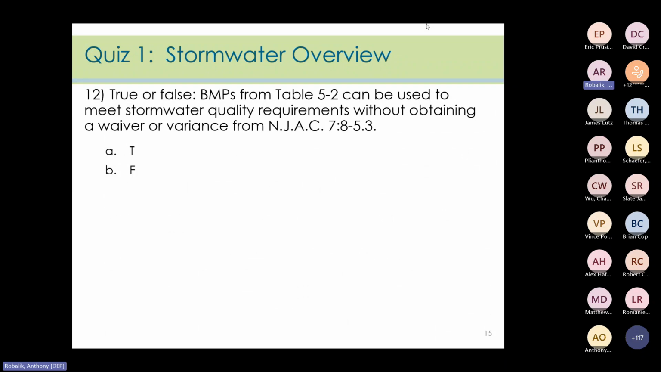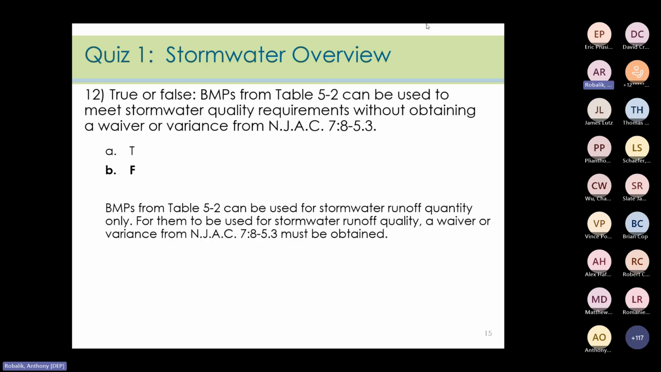All right, moving on to question 12, true or false. BMPs from table 5-2 can be used to meet stormwater quality requirements without obtaining a waiver or variance from N.J.A.C. 7:8-5.3. And that's the GI standard. And the answer to that is B, false. So a waiver or variance is required in order to use BMPs from table 5-2 for stormwater runoff quality or groundwater recharge. BMPs from table 5-2 may only be used to meet the stormwater runoff quantity requirement without a waiver or variance.